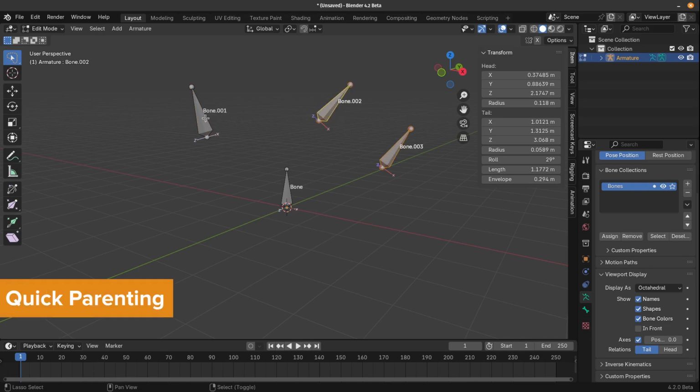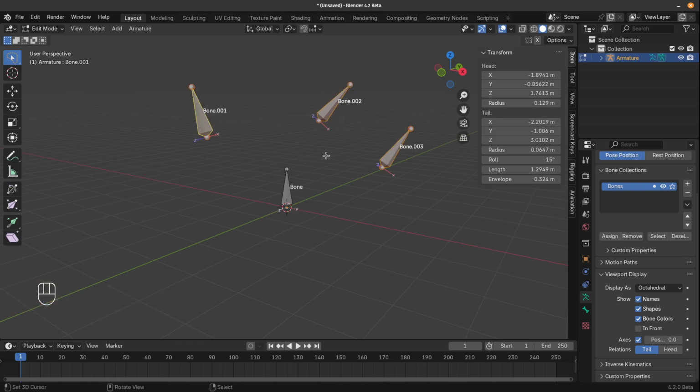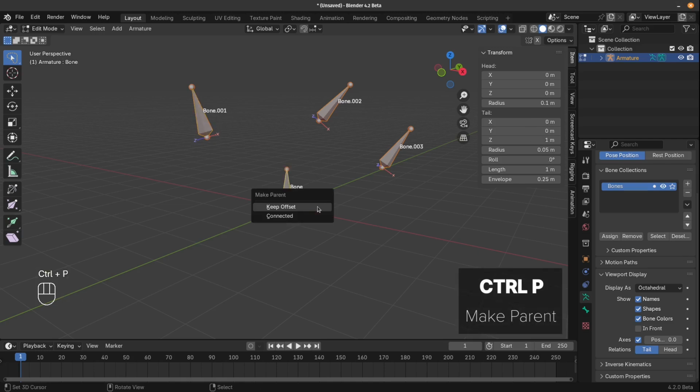Next, it's really important to remember how to parent. So I've selected these 3 bones here. Who's your daddy? I am, Control P, keep offset. So shift select all your children, then the parent last.